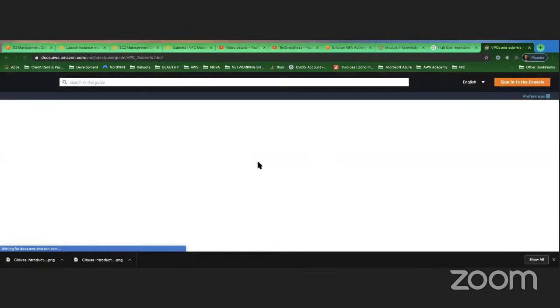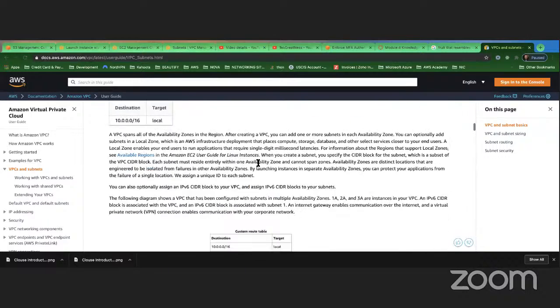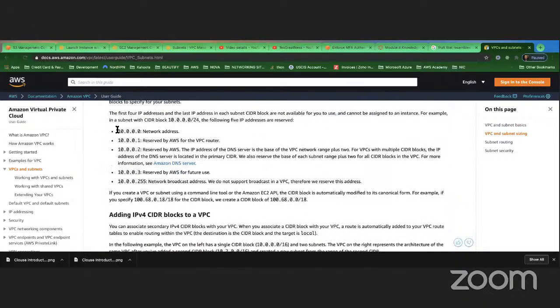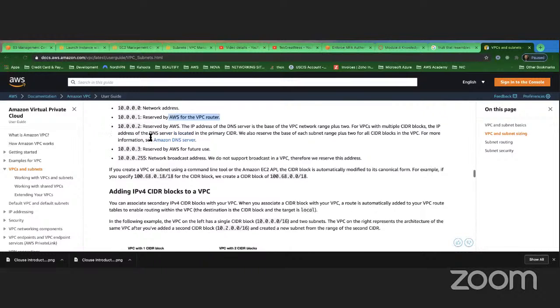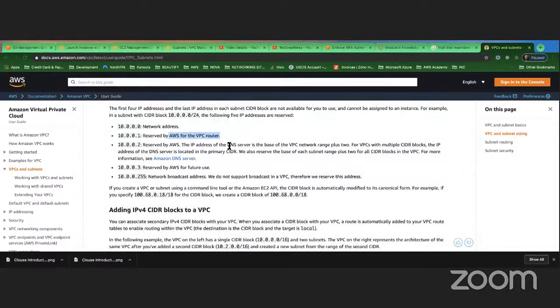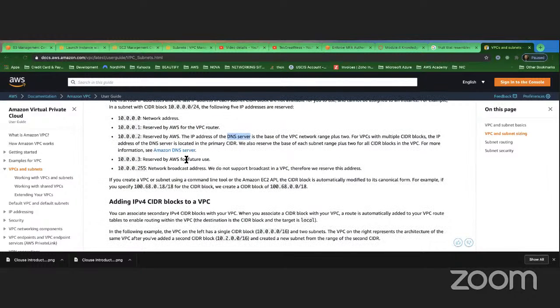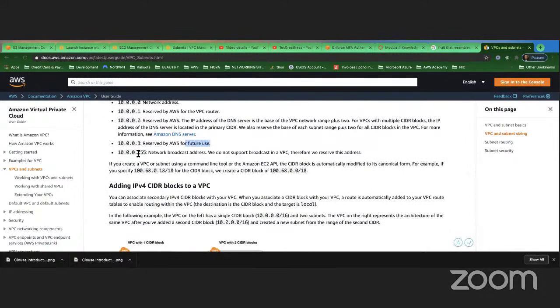Okay. Let me take a look at this. All right, Amazon will take 10.0.0.0, which is the network address, and this is standard. Amazon will take .1, which is reserved by AWS for the VPC router. Amazon will take .2, which is reserved by AWS for the IP address of the DNS server. Amazon will take .3, which is reserved by AWS for future use. And Amazon will take .255, which is the network broadcast address.